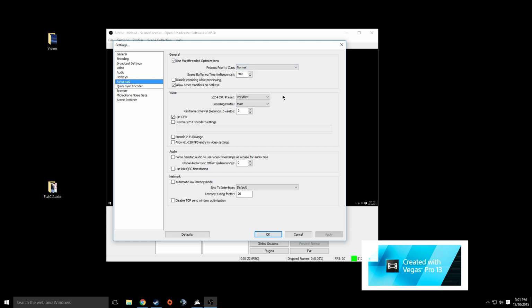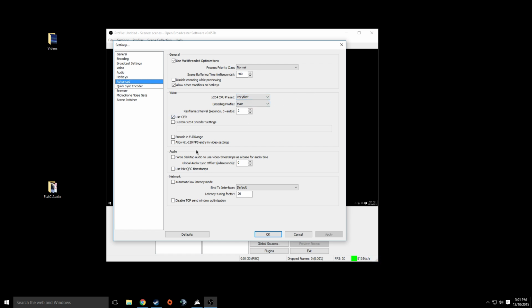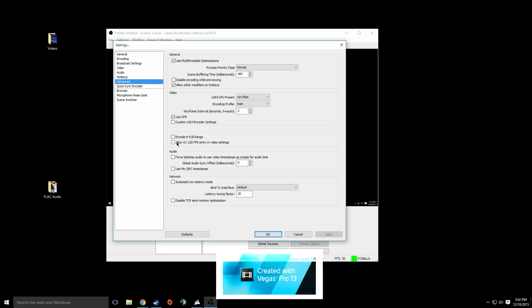I don't really mess with this stuff a whole lot. You have an X264 CPU preset, and I'm on very fast just because I can support it. Your frame interval, CFR, this stuff. Usually, this is very experimental kind of OBS. Allow 60 or 120 FPS if your monitor can support it, like the ROG Swift or some Asus higher end monitors that can support up to 120, 140 frames a second. I don't think OBS will support up to 120.